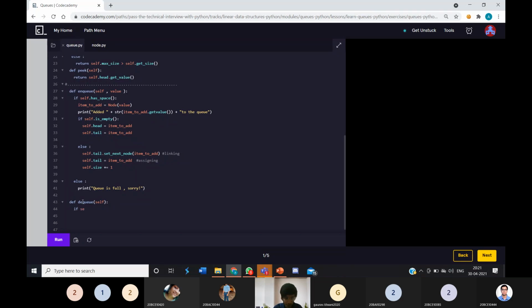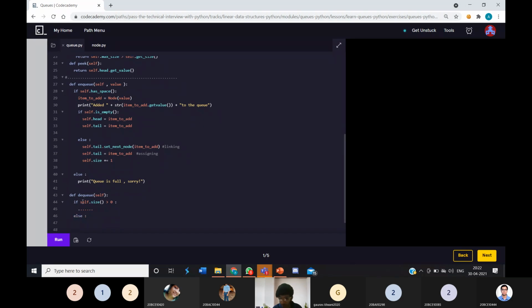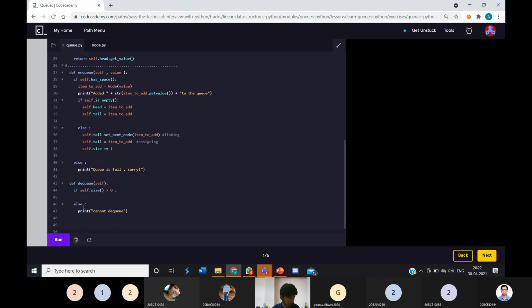तो we'll see if self dot size, if the list size is greater than 0. अगर लिस्ट साइज ग्रेटर देन 0 है मतलब लिस्ट में कुछ है तो हम वो रिमूविंग करेंगे. अगर नहीं है, if the list is empty already, तो we'll print a statement. Queue is empty, cannot dequeue, है ना? Cannot dequeue. तो ये हमने फर्स्ट अंडरफ्लो वाली प्रॉब्लम कवर कर दी.